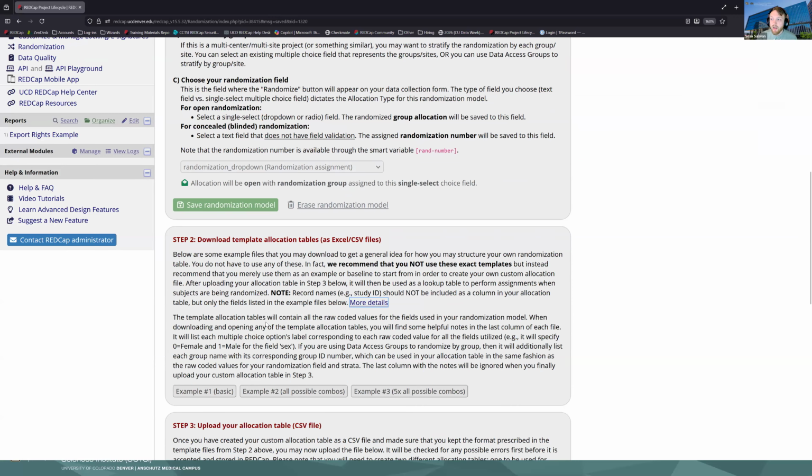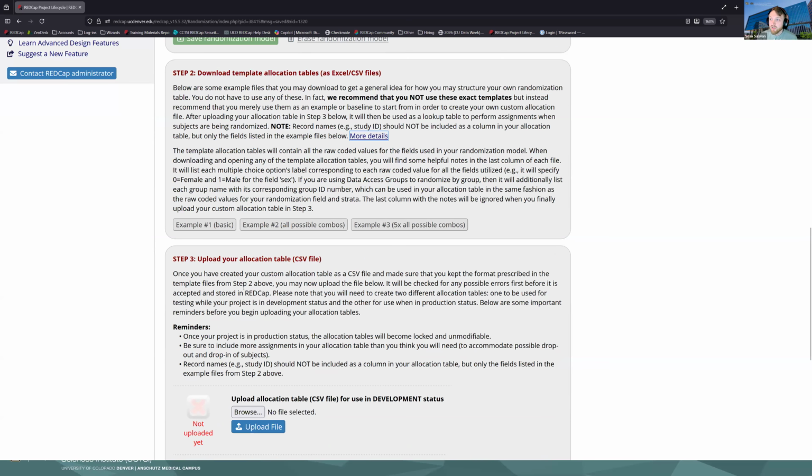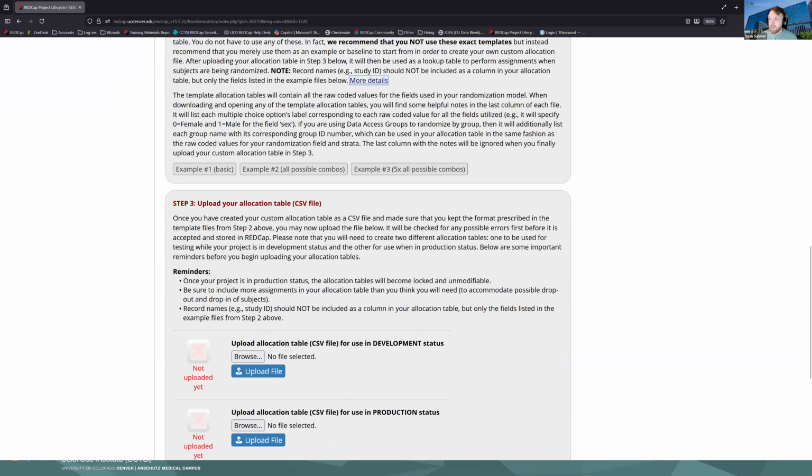This is just an idea of how to get started and what those tables might look like and how they get coded. You can click any of these buttons to download the example, and it'll show you the different ideas and ways that you can jump off with randomization in REDCap. Step 3 is going to be uploading your allocation table. Some really good details in the user interface here.